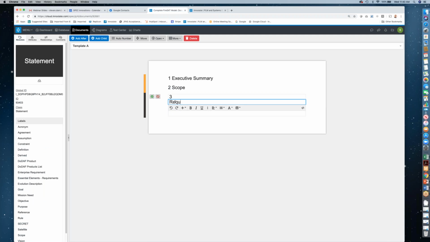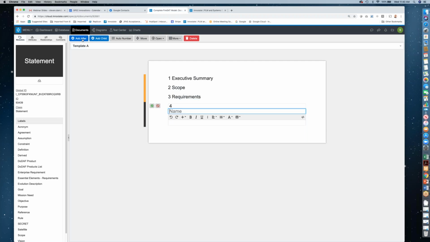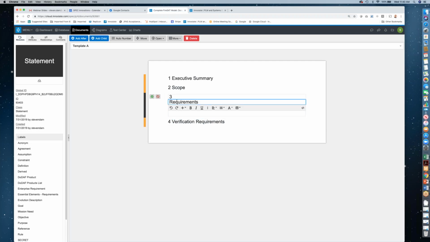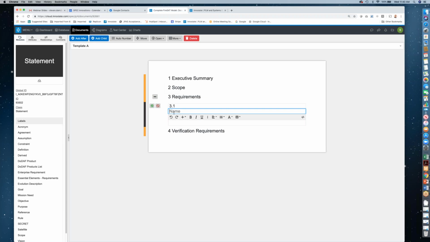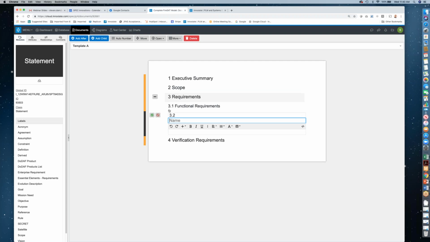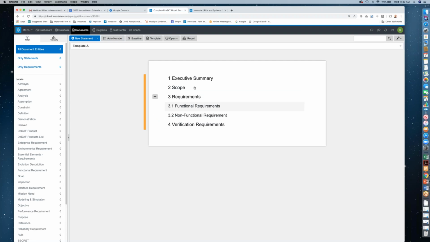So here's requirements. And then after that, I'm going to do verification requirements. And things like that. Again, maybe I want to split this out, make this functional requirements. And then we'll add after that the non-functional requirements. So this is just something I'm creating as a template. And so now this is great. So I have something I can work with.